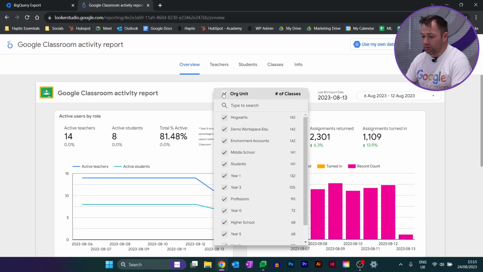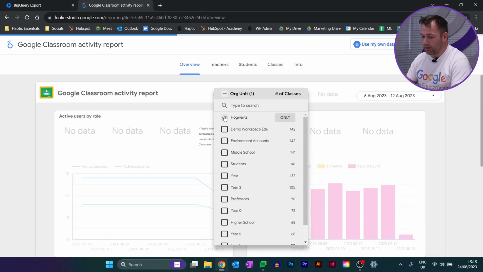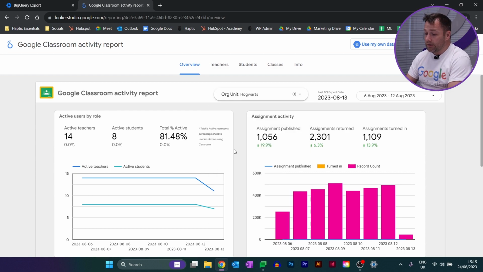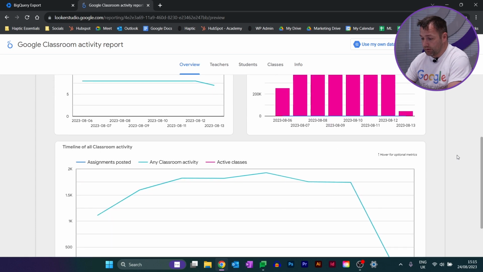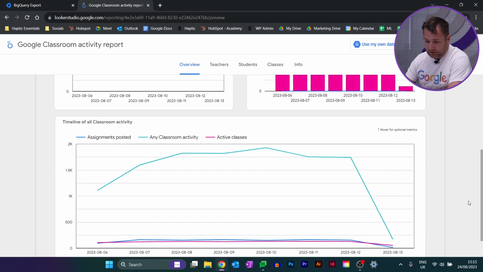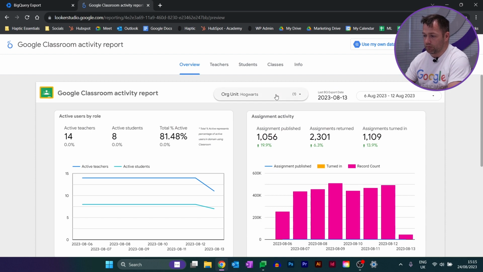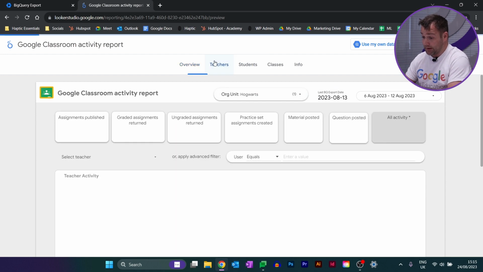What I'm going to do here is just select one, so we're going to click on Hogwarts. And as you can see, it then pulls down the data on our active users, how many assignments have been turned in, and some of the results from here. So again, this is just the period of the 6th of August to the 12th of August. I can have a look at my teachers as well.